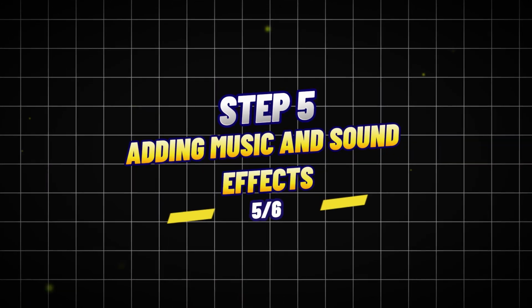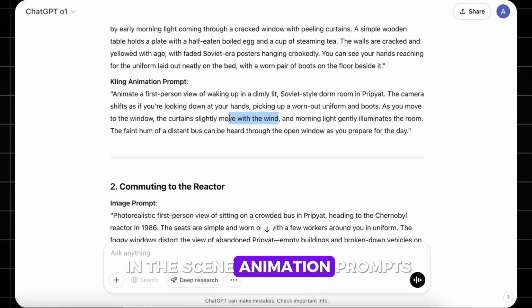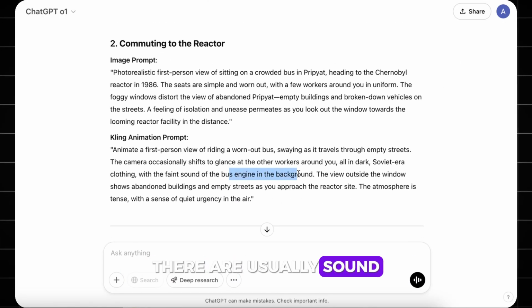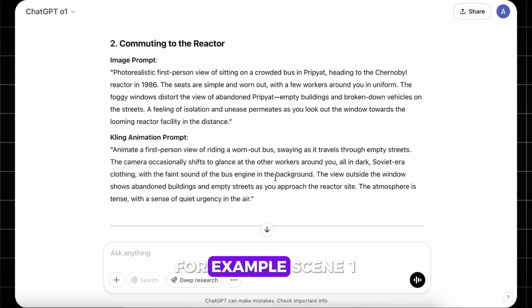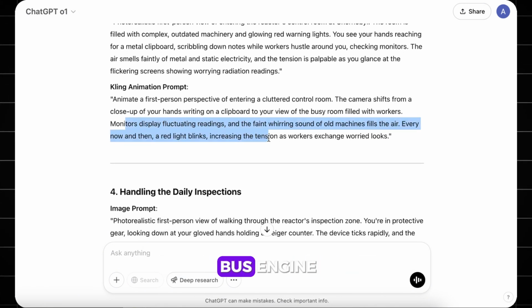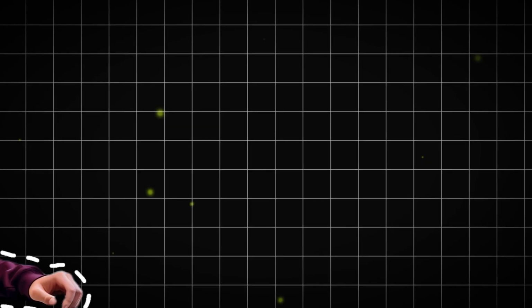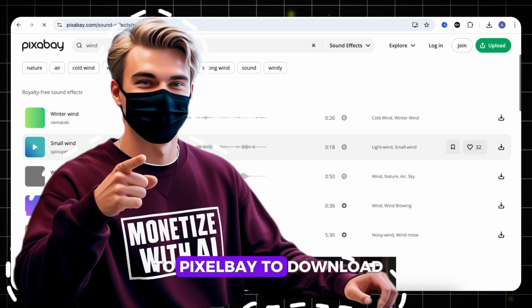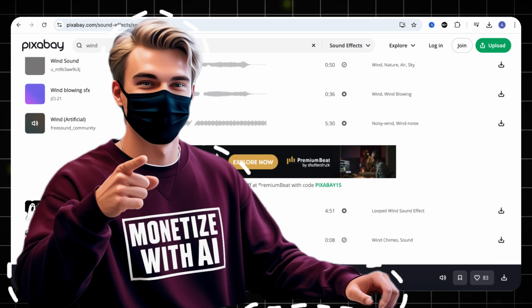Step 5. Adding music and sound effects. The cool part is, in the scene animation prompts, there are usually sound effects mentioned. For example, Scene 1 might have wind sounds, Scene 2 might have the sound of a bus engine. So, I head over to Pixabay to download matching sound effects.